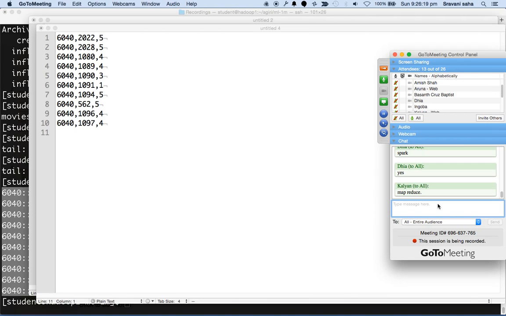Good. So Kalyan says that we can use MapReduce. Okay. Can we use Pig for this? Okay. Vikas says that he can use Pig for this. Okay. Good. Great. All right.